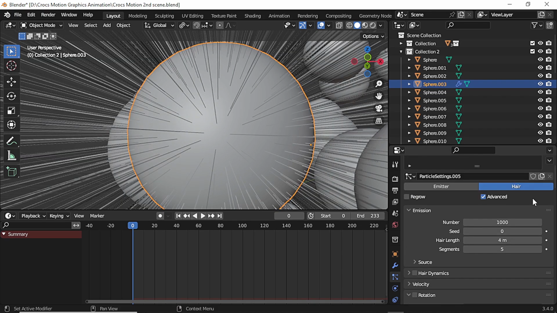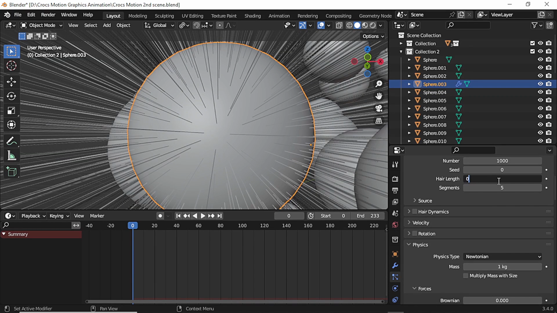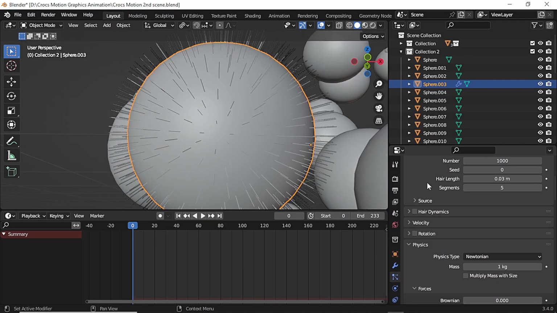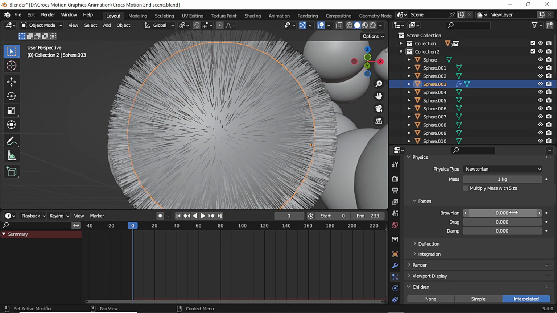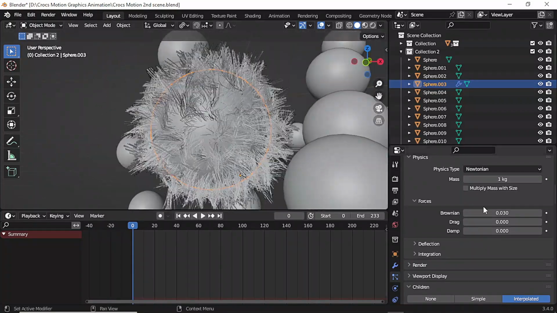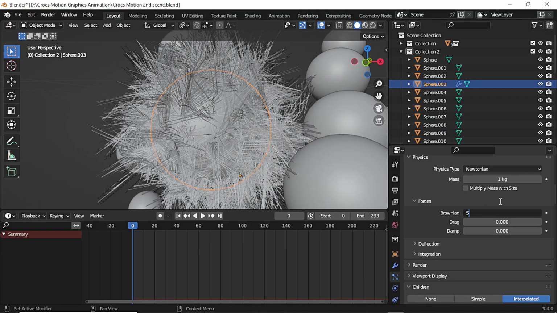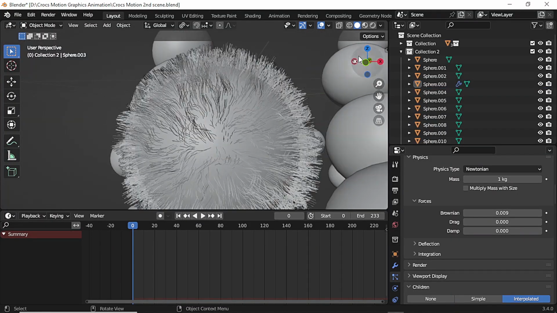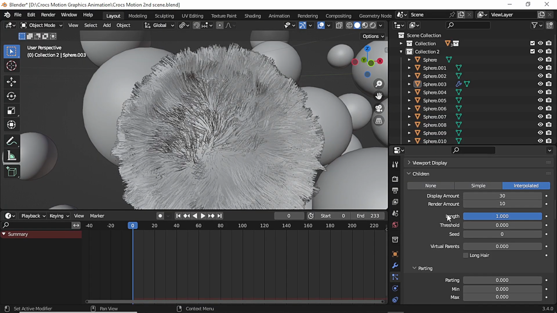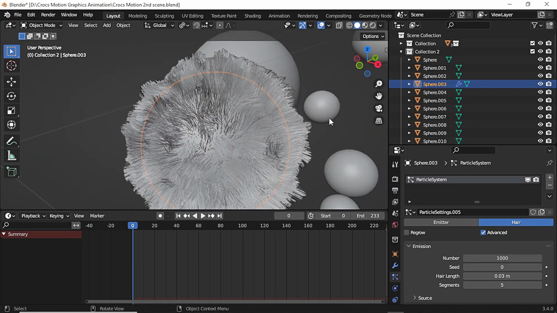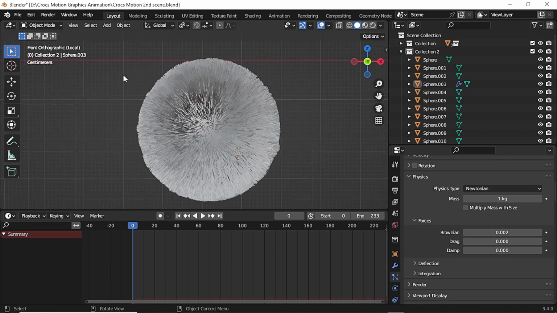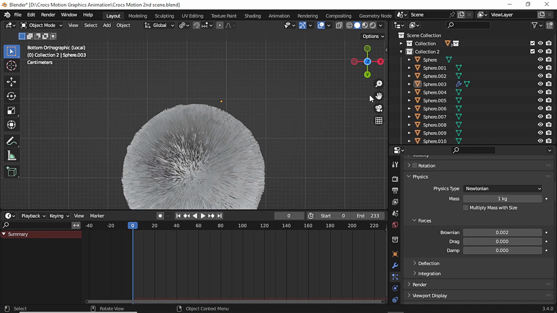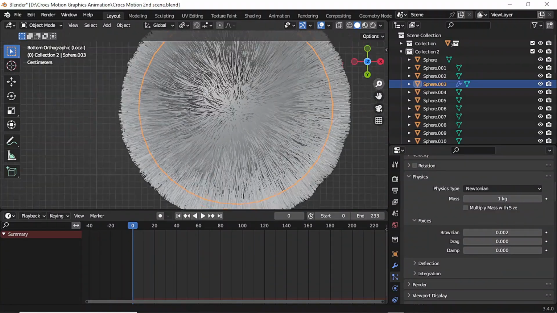Then I proceeded to add a hair particle system on the balls, and then I tweaked the hair length values. At children, I set it to interpolation, and then I went over to the forces to play with the Brownian values to add more curls to the hair. Afterwards, I began to tweak the amount of the children value, and then continue tweaking the Brownian values as well.